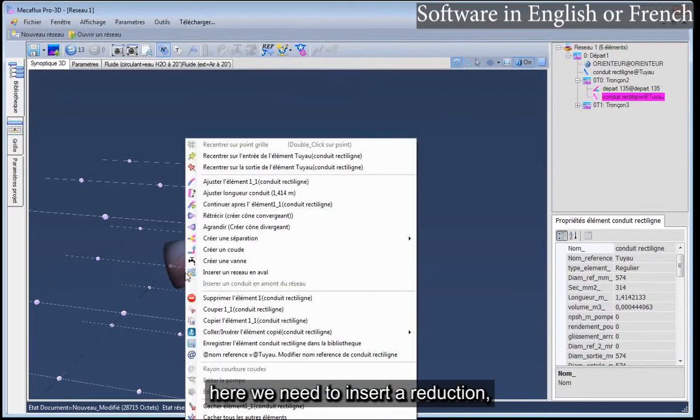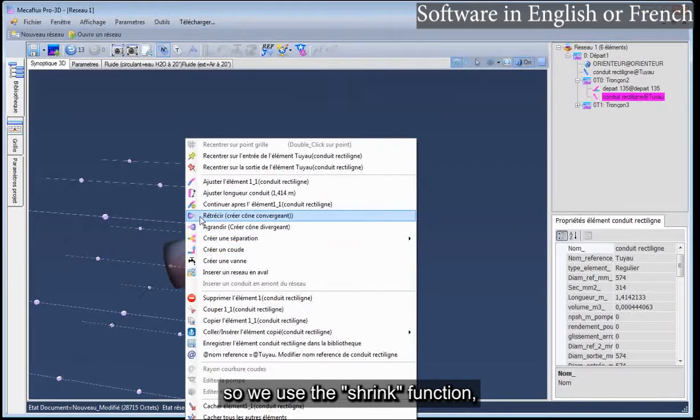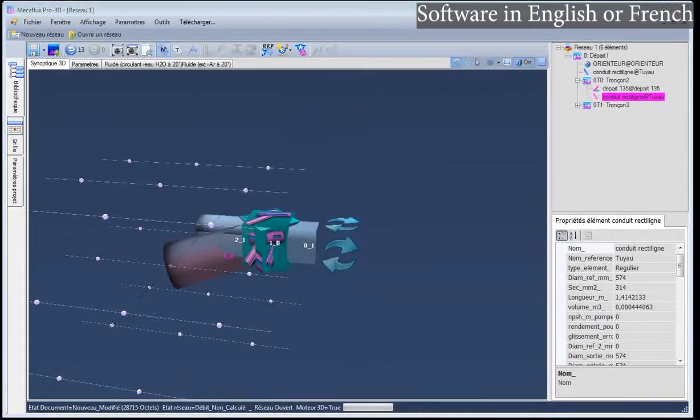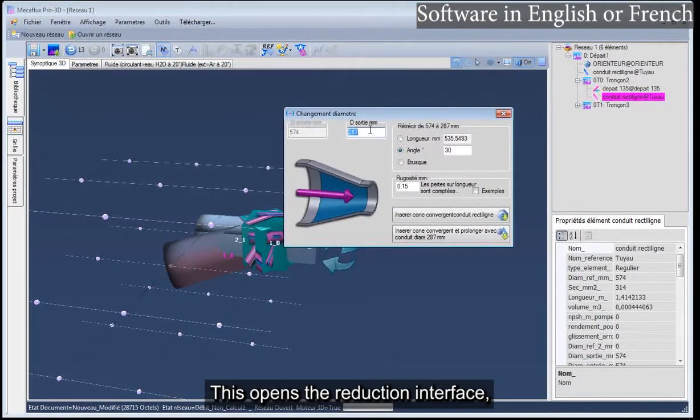Here we need to insert a reduction. So we use the shrink function. This opens the reduction interface.